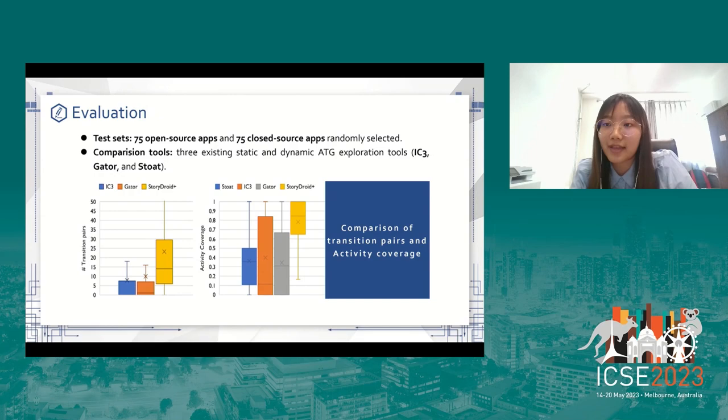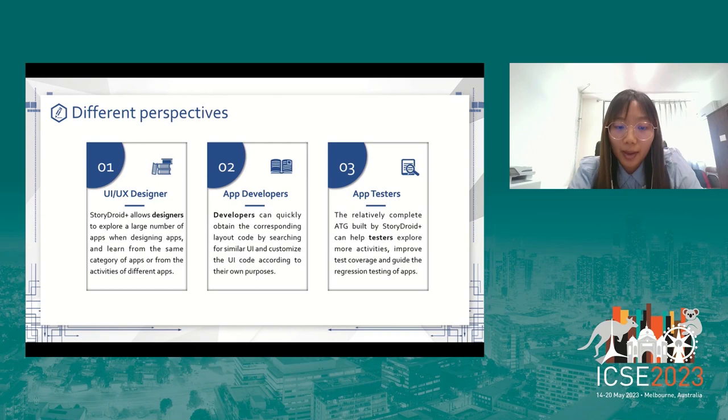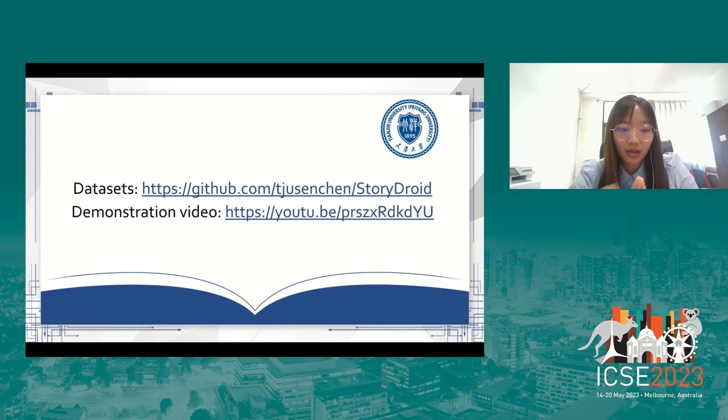Furthermore, the offline website of StoryJoy Plus provides operation-friendly visual pages that vividly depict the storyboards of apps, which can help different stakeholders explore and understand apps from different perspectives. If you are interested in this tool, you can obtain more information from the following two links.